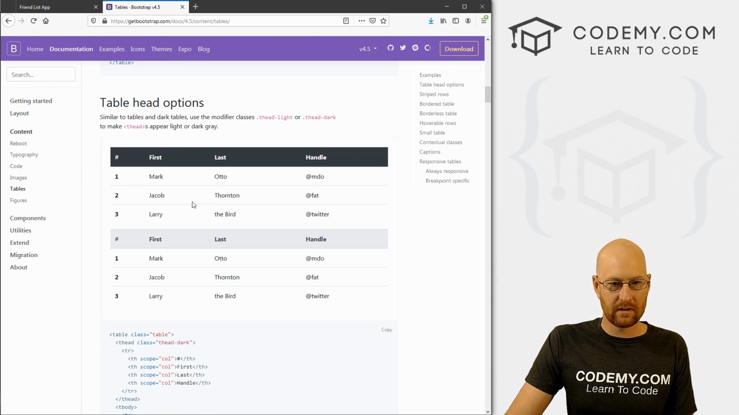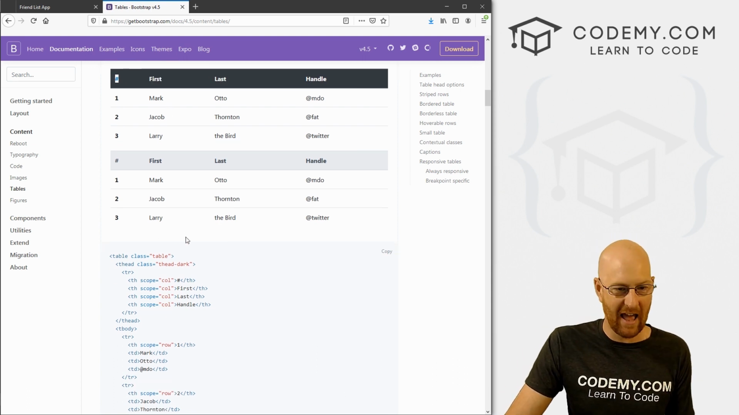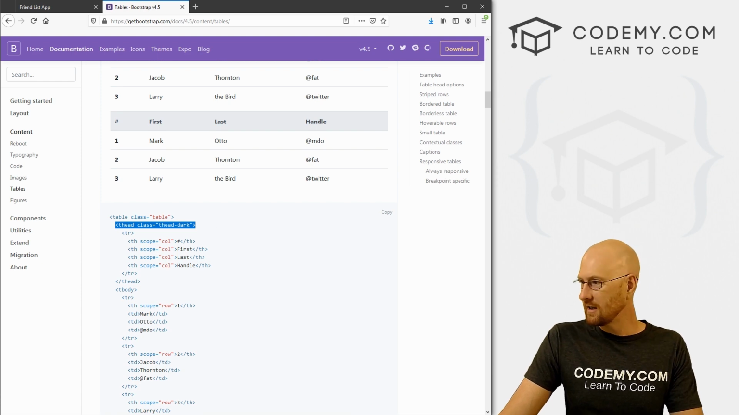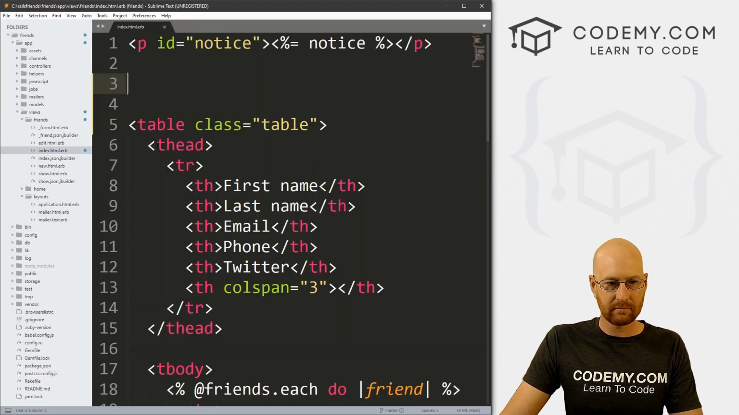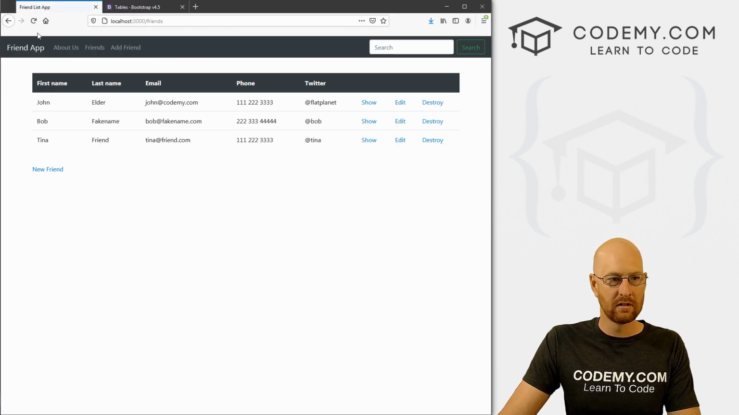First off, we can have table head stuff, right? So that's this stuff right here, the stuff at the top of the table. We could do that by creating a table head class of tdark. So let's just grab that, I like that. And here's our thead tag now. We could just replace it with that. We save this, come back here and reload. All right, that's looking good, right?